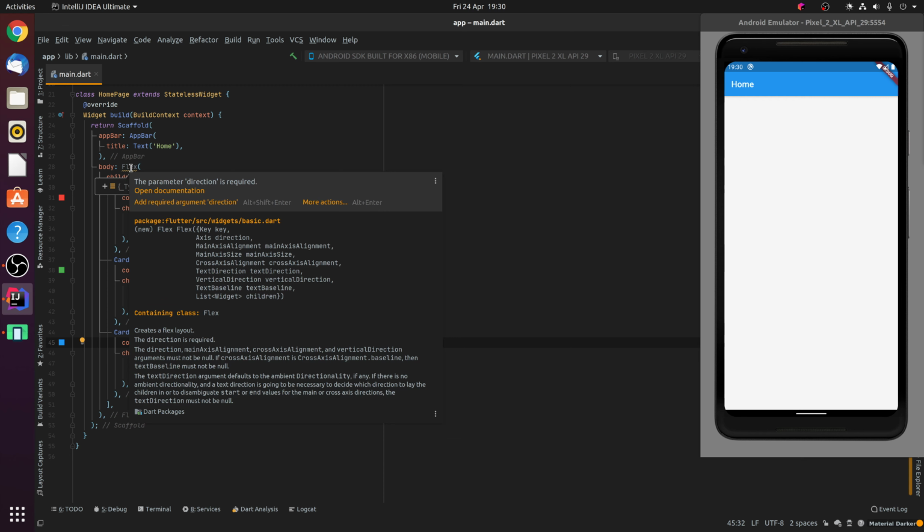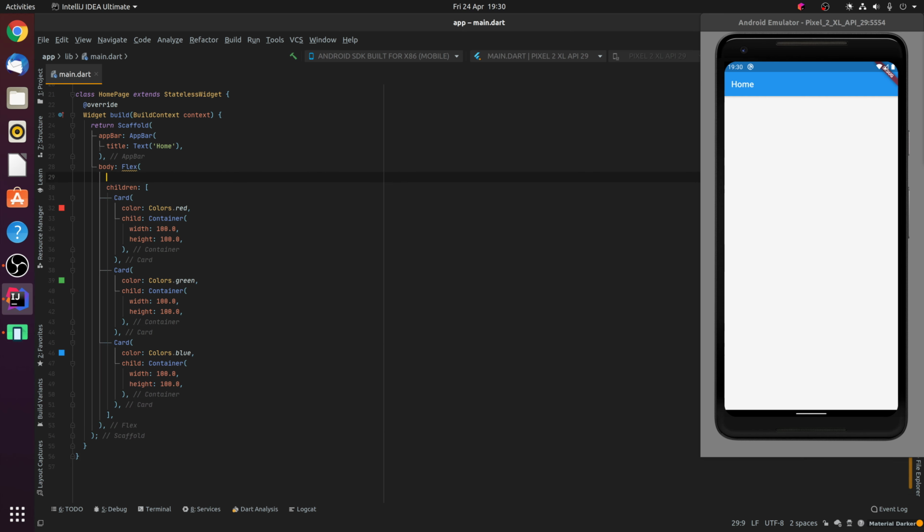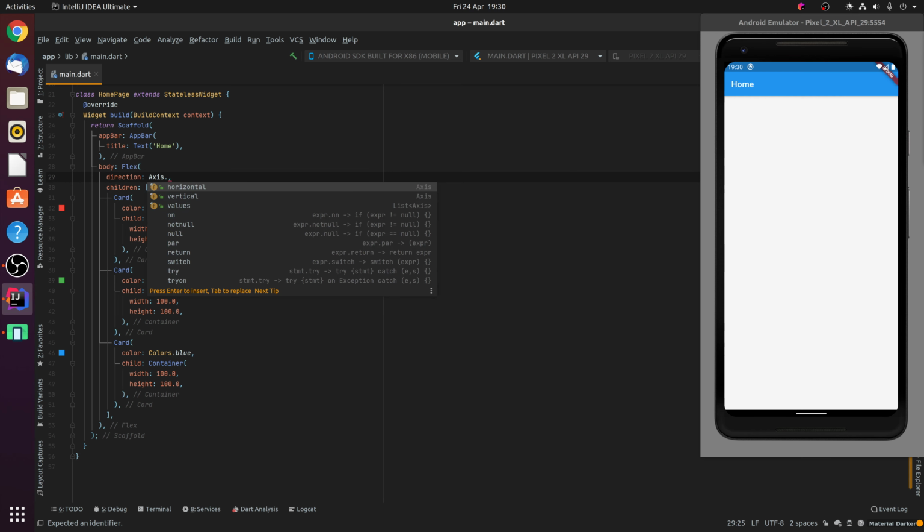Now you'll notice your IDE or editor may be complaining on the Flex widget with a little squiggle saying the parameter direction is required. It's this direction parameter that allows you to control which direction the child widgets flow in. So we can simply specify direction, and this can be either horizontal or vertical.